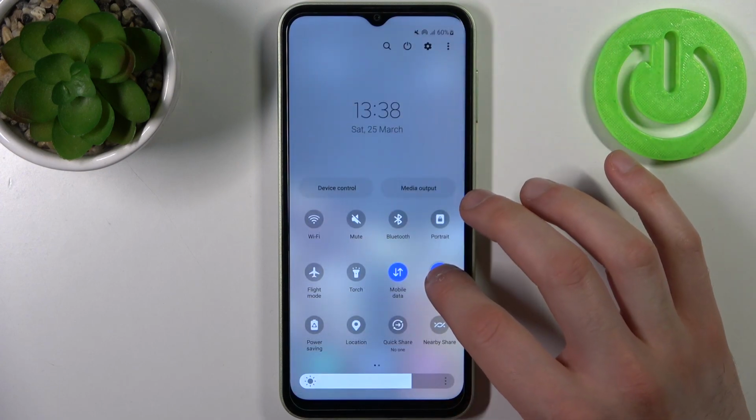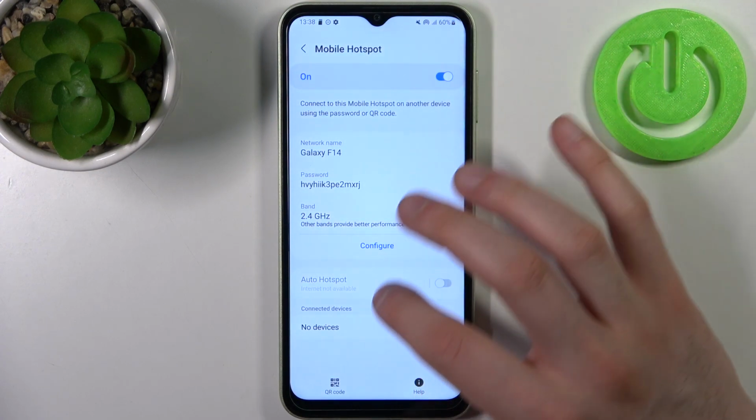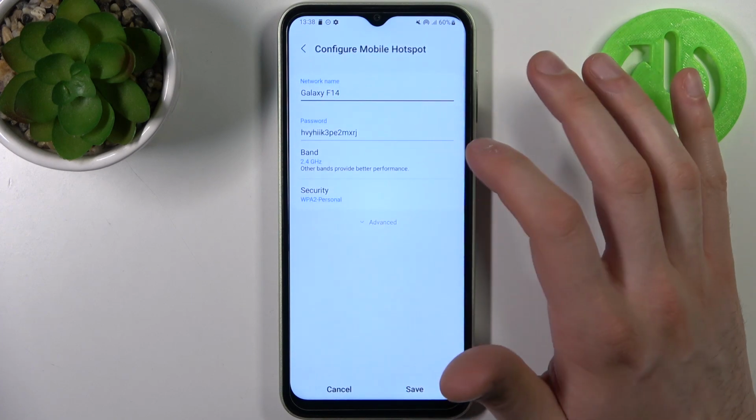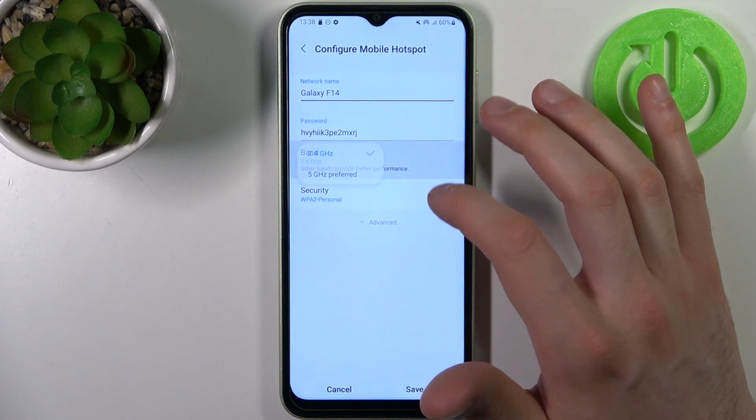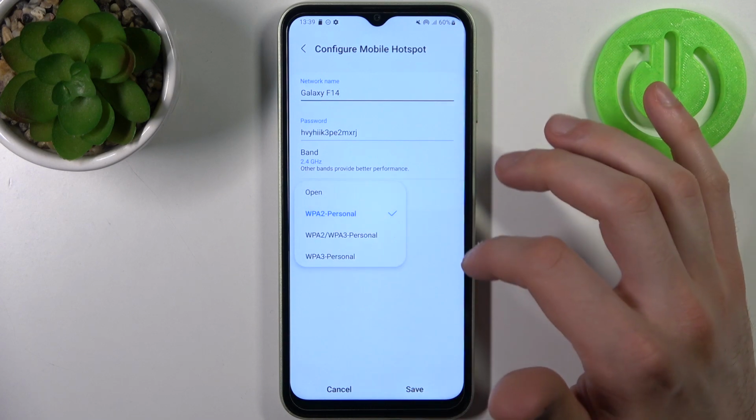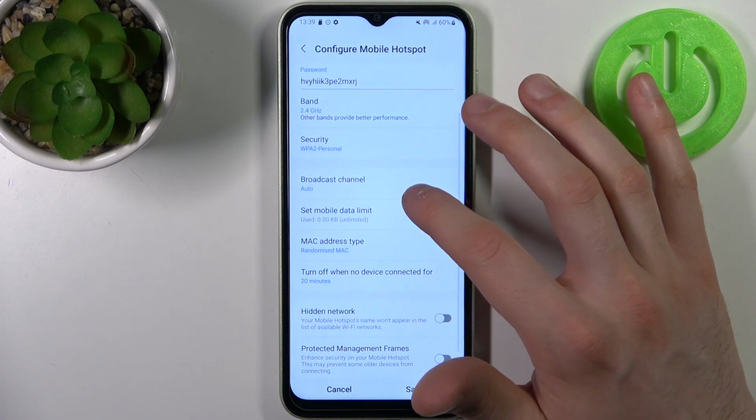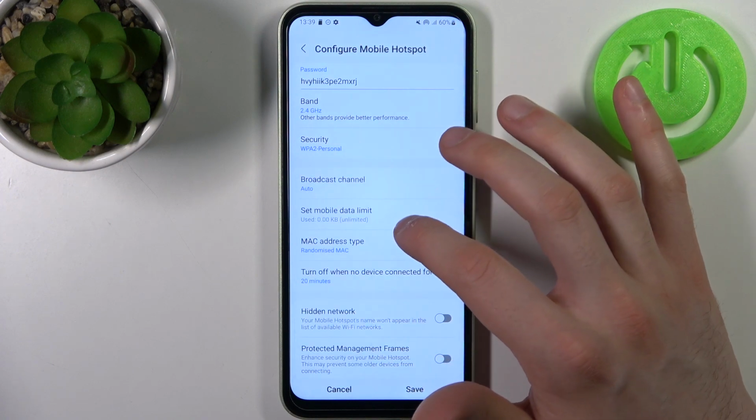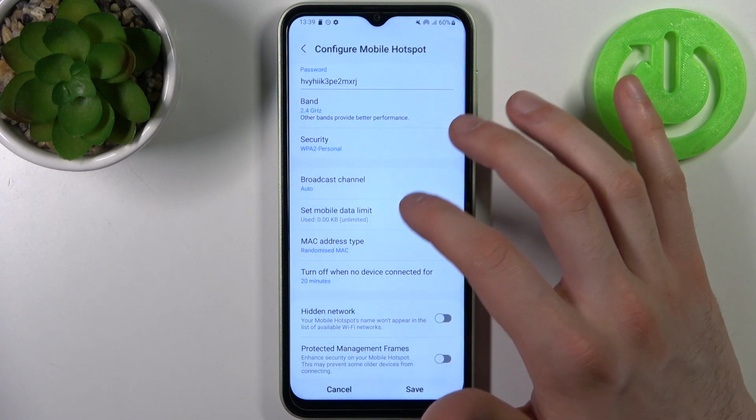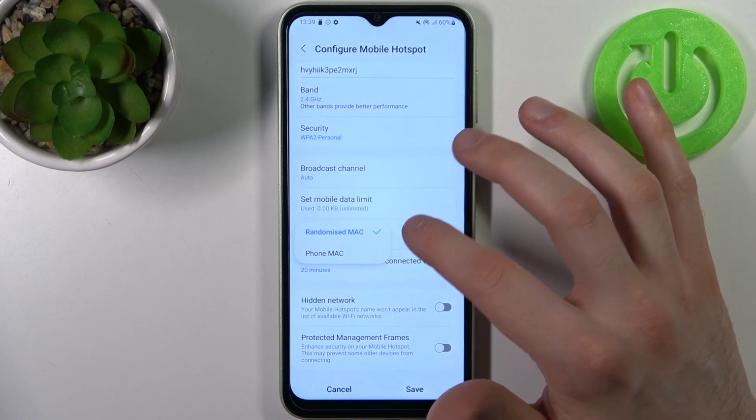By holding your finger on it, you can access some of its settings. For example, you can change its name, you can change its password, you can change its IP band, you can change its security protocol. In advanced, you can also change its broadcast channel. You can set mobile data limit, you can change MAC address type.